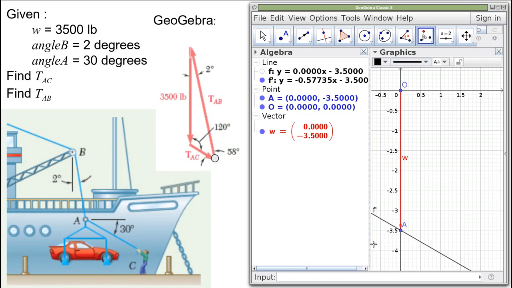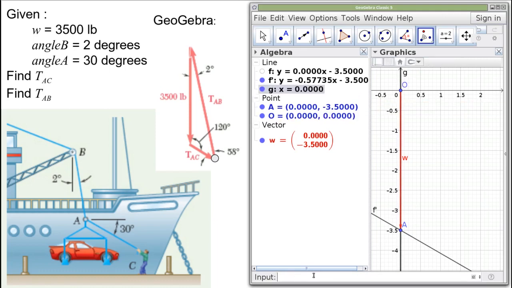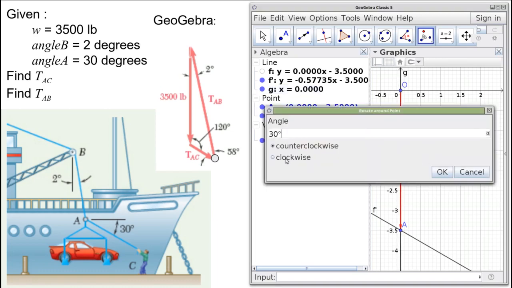Likewise, I want a line from the vertical at 2 degrees, so I just make a vertical line, and I'm going to do the same thing here. I'm going to rotate this line about the original point, and I'll rotate it 2 degrees counterclockwise.